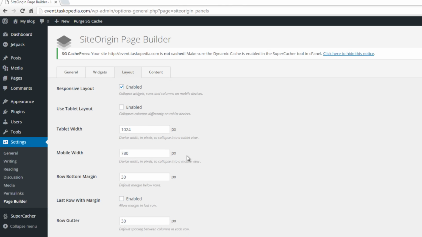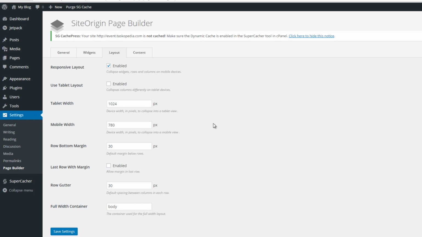And now over here, this is a very, very important tab. First of all, we have the responsive layout and it's enabled. Basically, responsive layout refers to how your website is going to look on a mobile device. And obviously, due to the change in the screen size, you can compare the screen size of your mobile phone to that of your computer. Your website will have to look a little bit differently when it comes to the responsive layout. So the SiteOrigin Page Builder plugin actually offers the ability to format your website on a responsive view automatically.